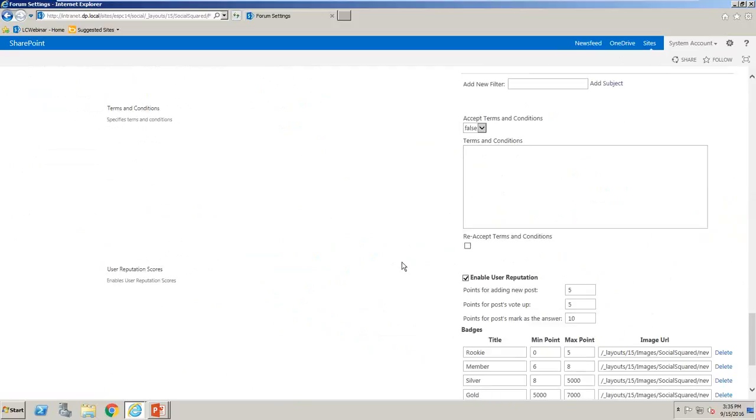We've also got terms and conditions, which is quite useful. So if you're working for a government organization or something like that, or you have a public facing site, you can have terms and conditions that users must agree to before they can begin using the software.